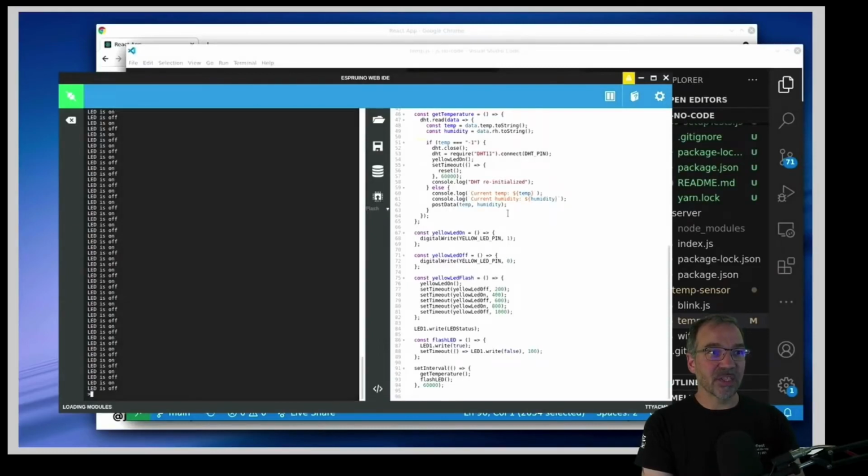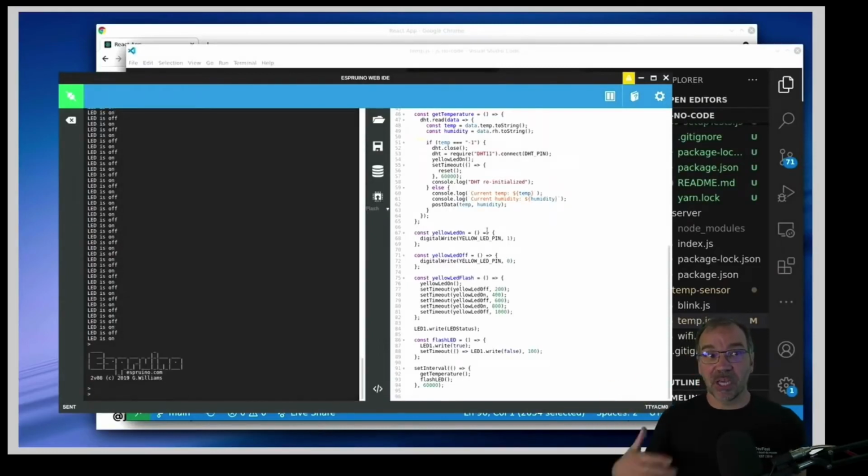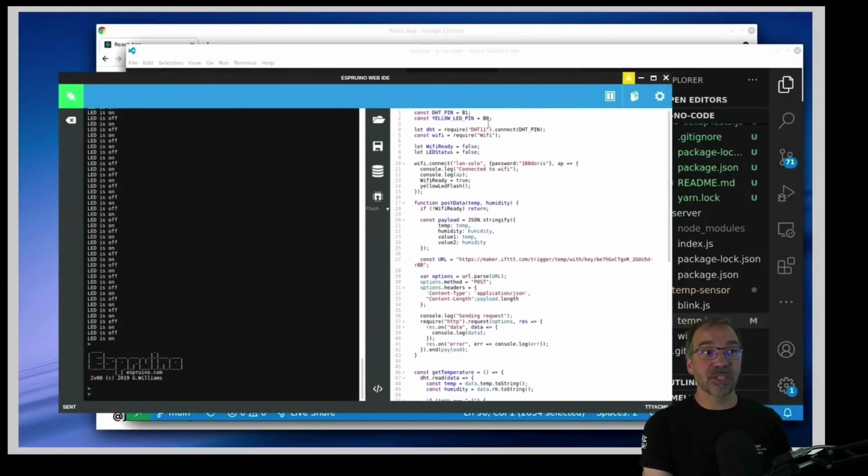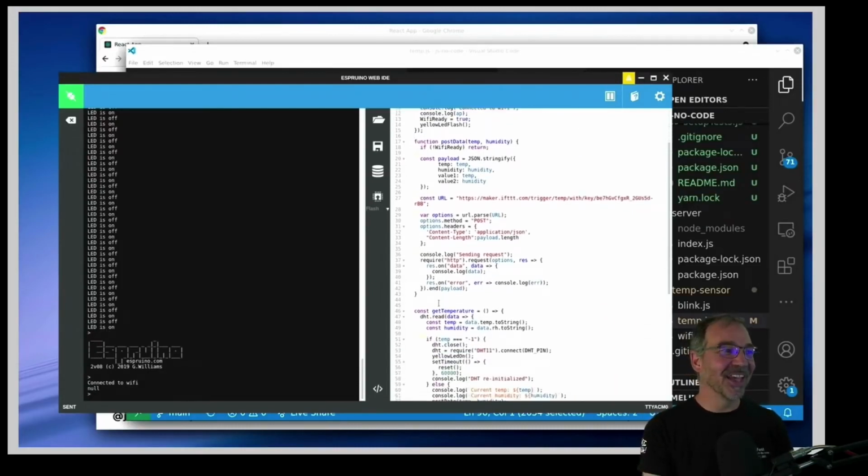And I can flash my device again. So next time that it starts, it will actually have that code on it. And what this will do is that it'll actually connect to my Wi-Fi. And now you have my Wi-Fi password, there it is.